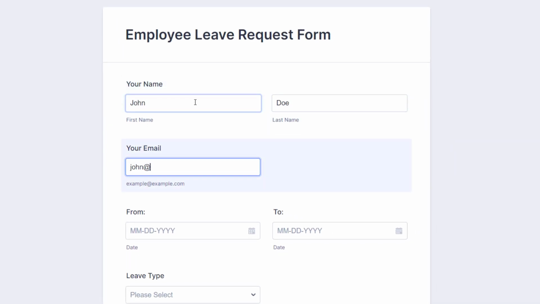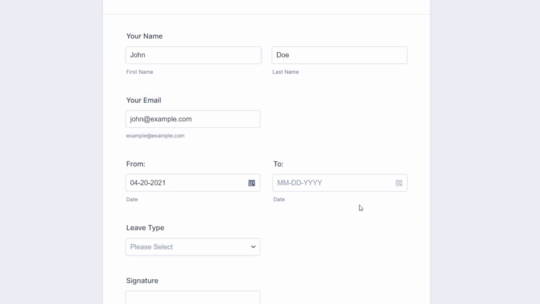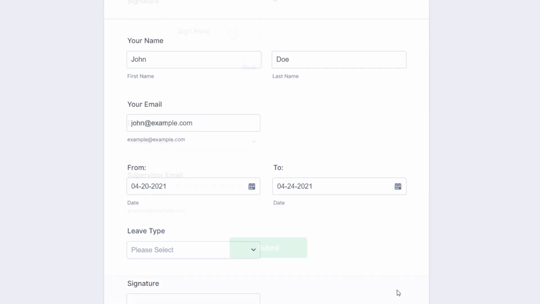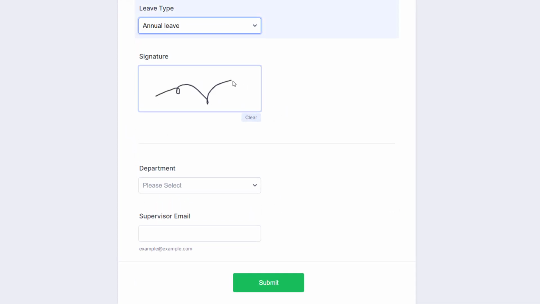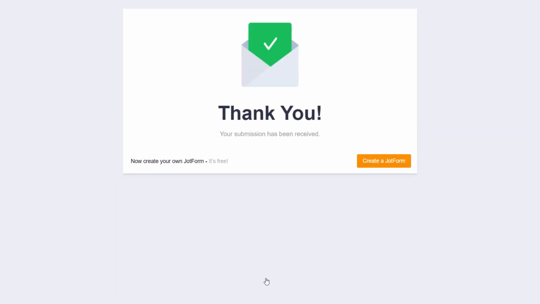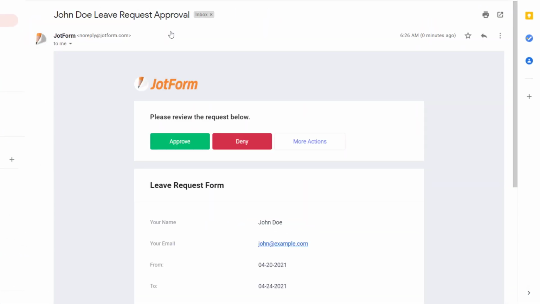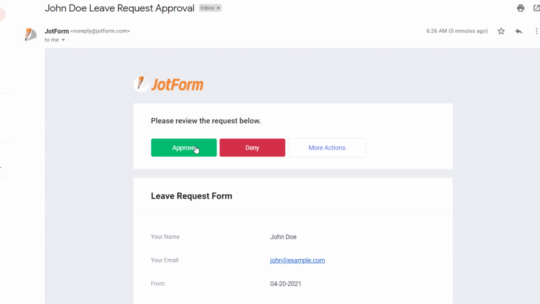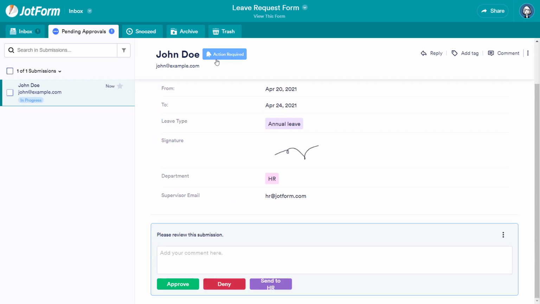Now, whenever someone fills out the online form attached to your approval flow, their submission will automatically trigger the approval flow you created. Approvers will instantly receive an email that will redirect them to Jotform Inbox, where they can approve or reject pending approvals.